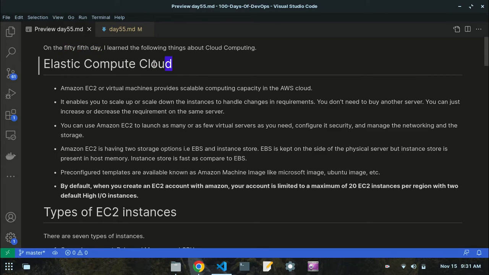In this video I am going to talk about the Elastic Compute Cloud. So first of all, let's take a look at the first point. Amazon EC2 or virtual machines, these both are the same. Microsoft Azure calls them virtual machines and Amazon calls them Amazon EC2. So both are the same thing.